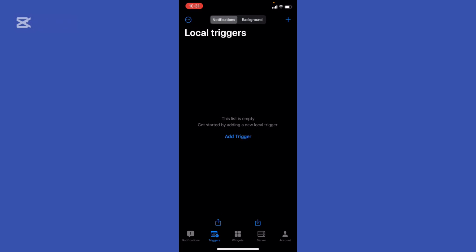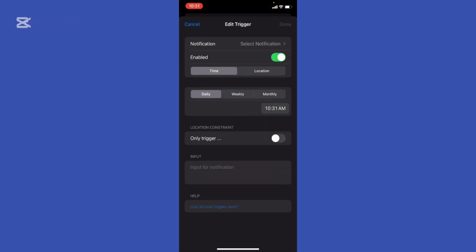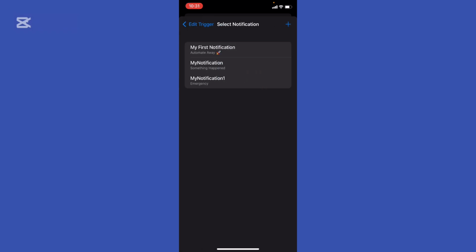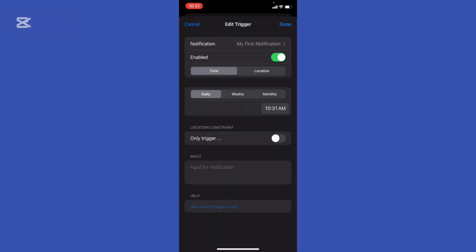In my case, I'm gonna add from the notifications because it's more involved. Like the action is more involved with notifications. So I'm gonna go ahead and add trigger, right? And I'm gonna select the notification section. I'm gonna select this first one because this is the first one that I created, right?